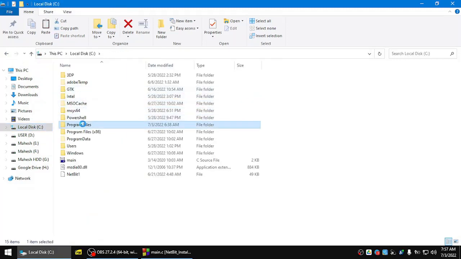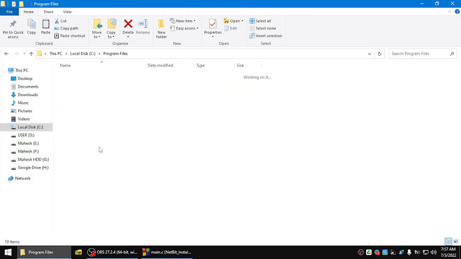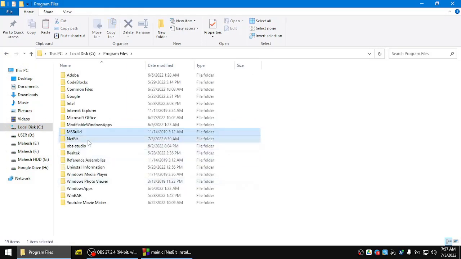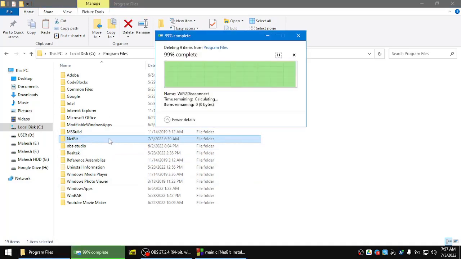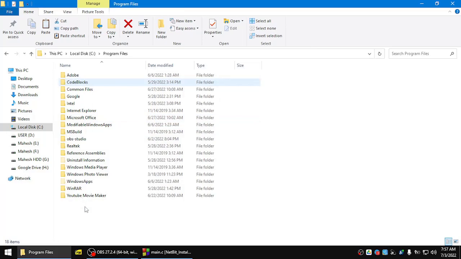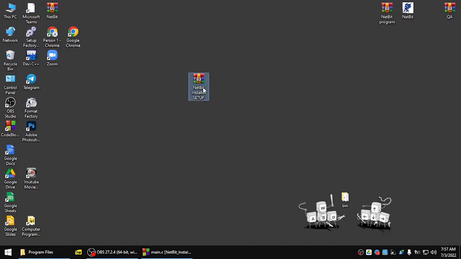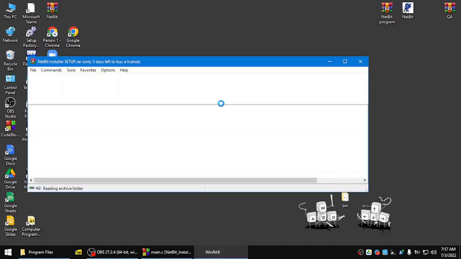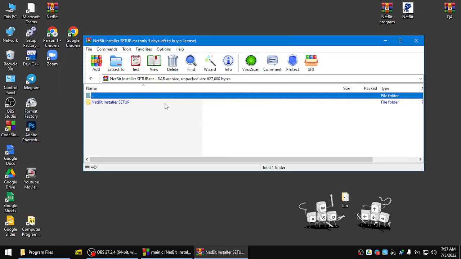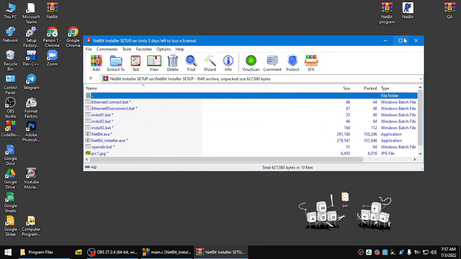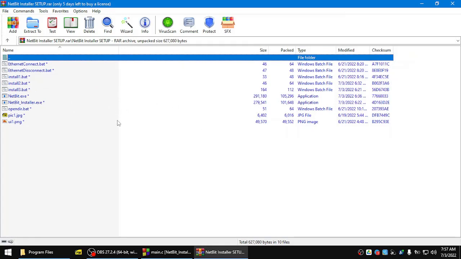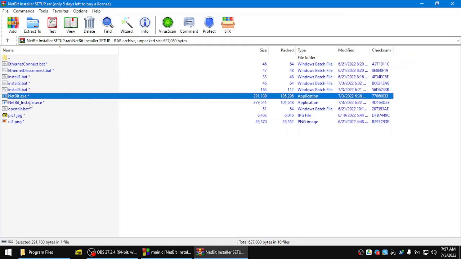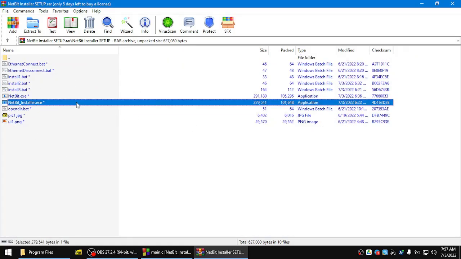In program files, now there's a NetBit software. We can delete this software. So there are no NetBit files here, so we can install our NetBit software again. This is the install setup, and we are not going to unzip it. We are going to install this software inside this.